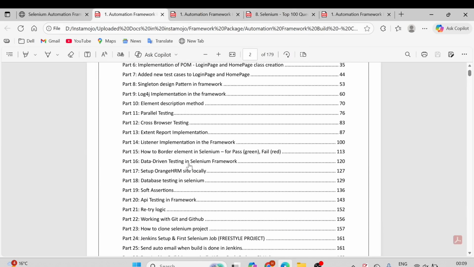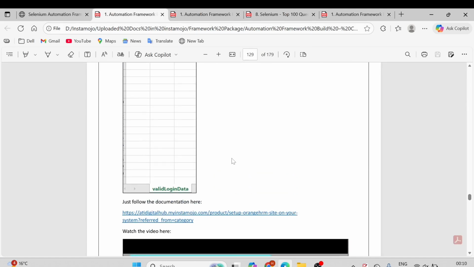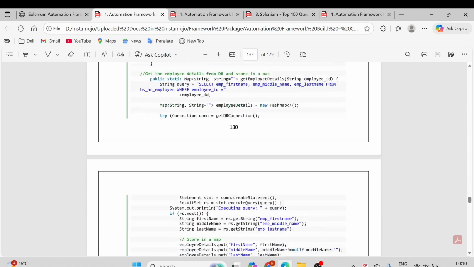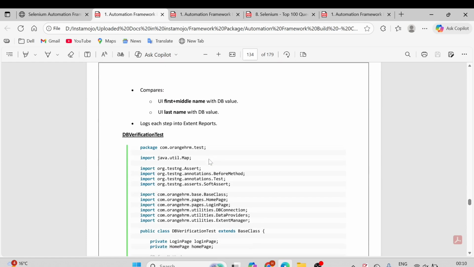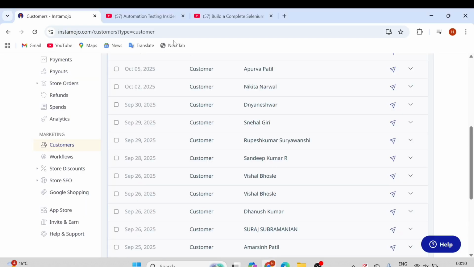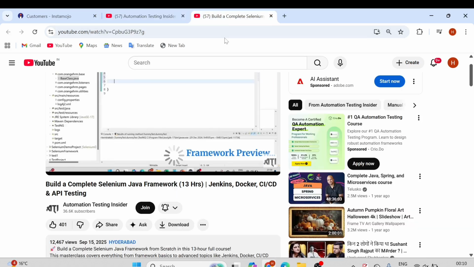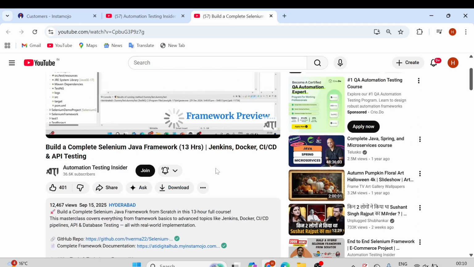See all the sections we have here, so you can just navigate to the particular section and see how we created the framework. You just need to follow the step-by-step process from here, and at the end of each section, as I told earlier, you have important questions and answers as well. So this is all I wanted to talk about today, guys, about the framework documentation I have created. And if you haven't watched the video on how we created the framework in this 13-hour video, you can follow it and learn how to start creating the framework in Selenium.